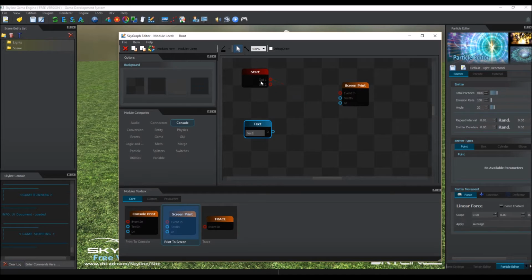So we're going to say on out 1, we're going to go to event in on the screen print. And then we're going to go on text. We're going to go into text in. So as you can see, they actually lit up.